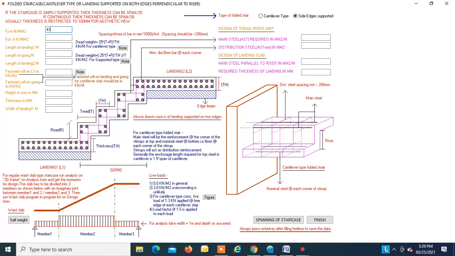Fy is 415, press enter. Fck is 20, press enter. Length of landing 1 is 1.25 meters, press enter. Length of going is 2.43, press enter. Length of landing 2 is 1.25 meters, press enter. Factored load on landing is 14.97. Okay, press enter. Factored load on going is found to be 17.06.